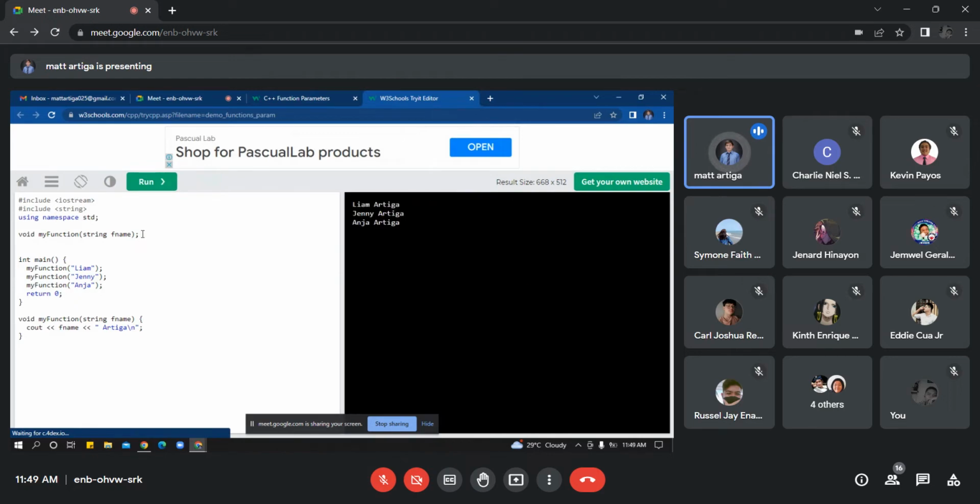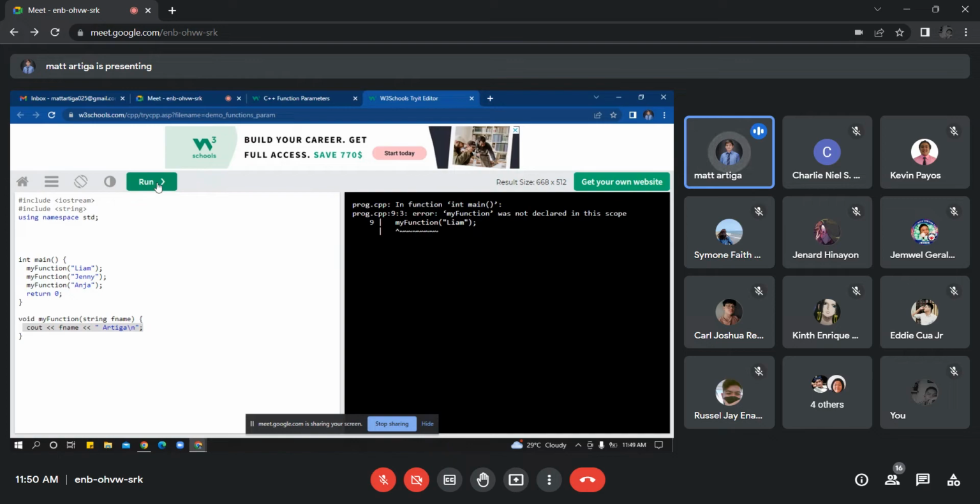So, if we remove the void my function, supposedly this is the declaration and this is the definition of a function, and I think there will be an error. As you can see, my function Liam, Jenny, and Anja is not declared. My function was not declared in the scope. So line 9 will really error, since it cannot proceed without the function. Was that clear? If we put it back, the functions are declared and then there is output.